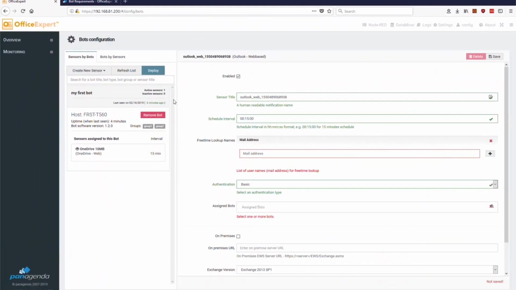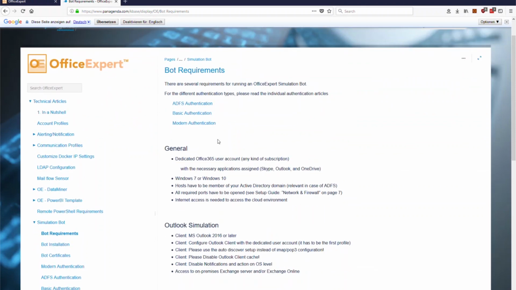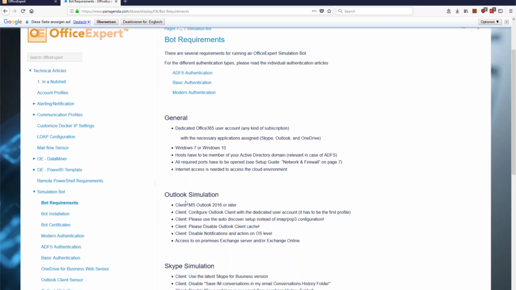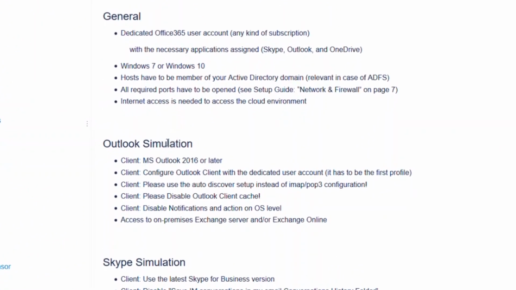Before I start configuring that, let's switch over to some of the requirements which need to be in place. When we talk about bot requirements, of course there are requirements coming from the authentication type, but also when you want to perform different simulations, especially client simulations. Utilizing the Outlook client, you need to cover certain requirements. For instance, Outlook client 2016 needs to be installed and available.